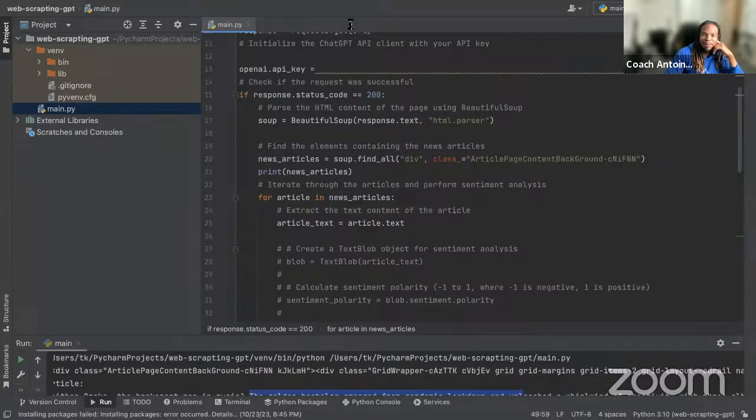I wonder what happened. I wonder what it did. It says choices, 0, text, strip. What if I change this to 1? What does it do? Oh, it says out of range. Okay. Sentiment, article text. Okay.